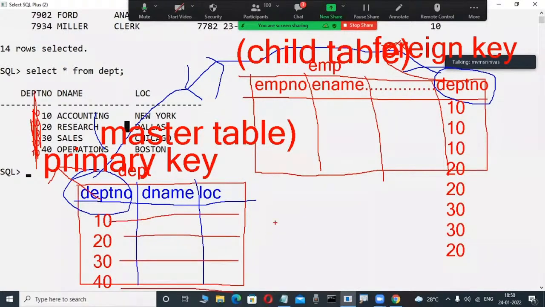Again, what is this? EMP is a child table. There's a foreign key available. That's why it is a child table related to this master table. Okay, fine. Why are they establishing a relationship between the tables? From a data security point of view.